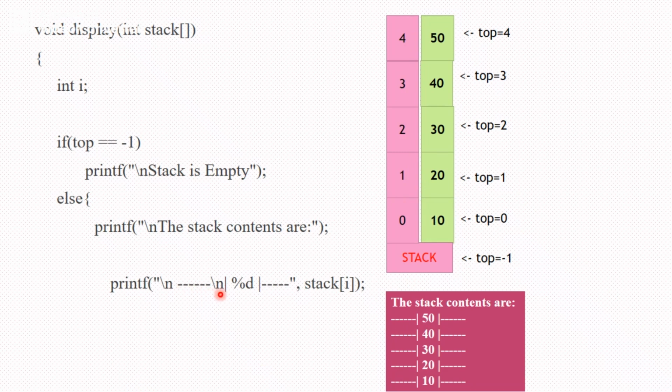So that's why print percentage d, this percentage d, the stack of I. So I should vary from top to 0. I greater than or equal to 0 and I minus minus, because you are going downwards. That's why I minus minus. Okay, so this is about the display function. I have closed the display function. The brackets need to be properly closed, and the function also needs to be properly closed. Otherwise you will get a lot of errors.